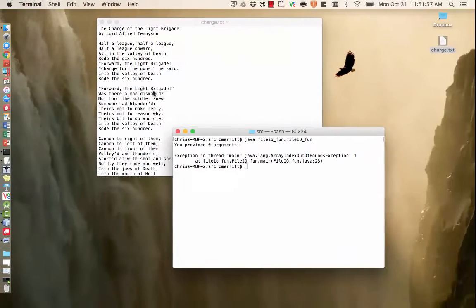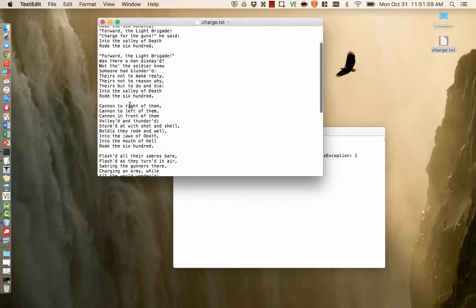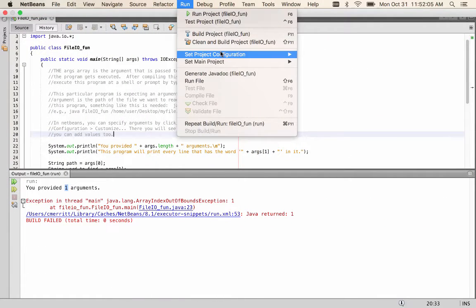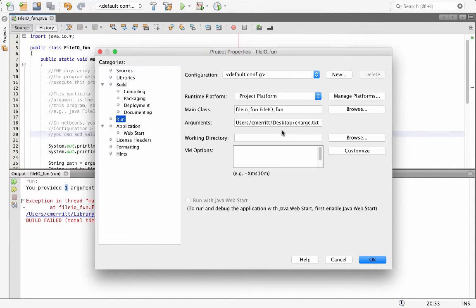So if we go look at the poem itself, maybe we look for canon, right? If I come back into my Run menu, go to Set Project Configuration, go to Customize, I get to the end of my first argument. Notice there are no spaces here, so I didn't have to put it in quotes. If there had been spaces in this file path, I would have had to add quotes to make this work correctly. And then we said we were going to look for the word canon in our program. So we have a path, which is argument 1, or really at index 0, and the second argument is the word canon.